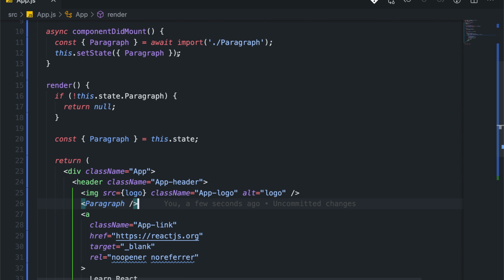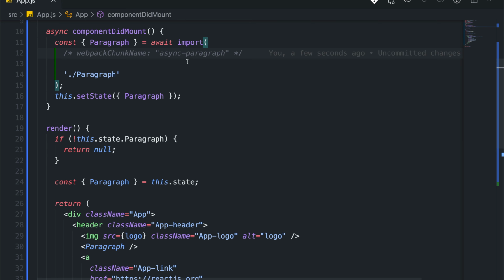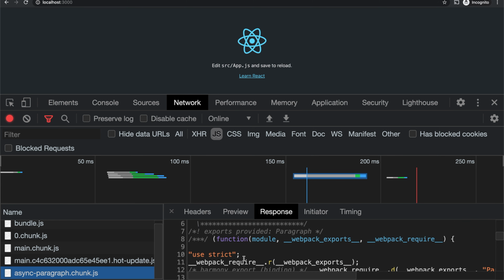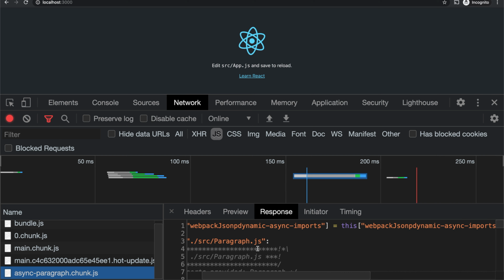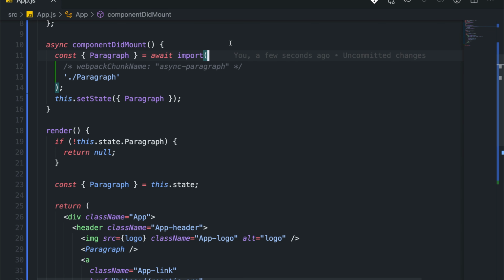Now we'll add a webpack magic comment to change the file name to something more readable. So this new file will have the name of async-paragraph. Now back to the page, we can confirm everything's working. We have the new file called async-paragraph loaded, and let's create a new component called link.